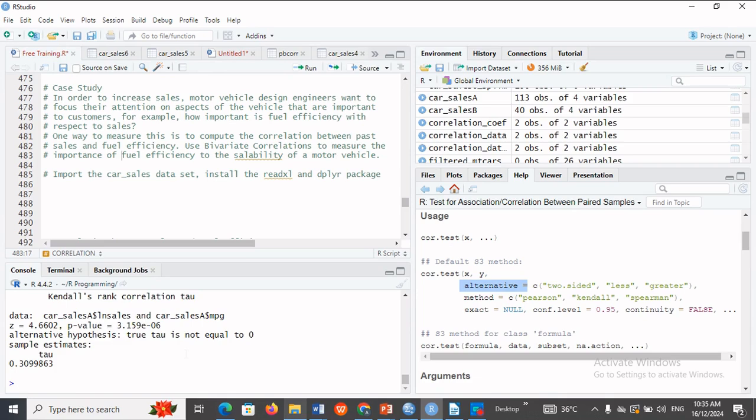Now, the motor vehicle design engineers want to focus on the aspects of vehicles that are important to customers when buying vehicles. One of the aspects that is important to customers is the fuel efficiency of a particular car. So they want to know if there is a relationship between fuel efficiency and the sales of a car.